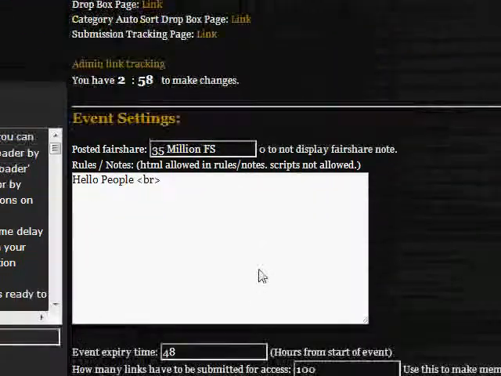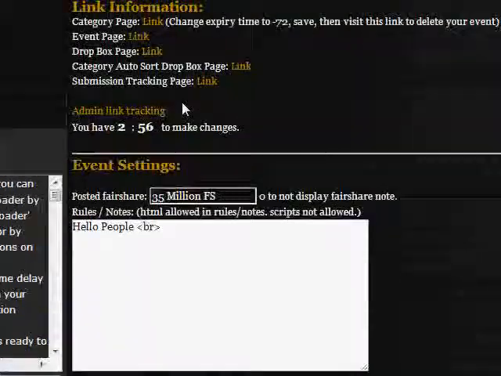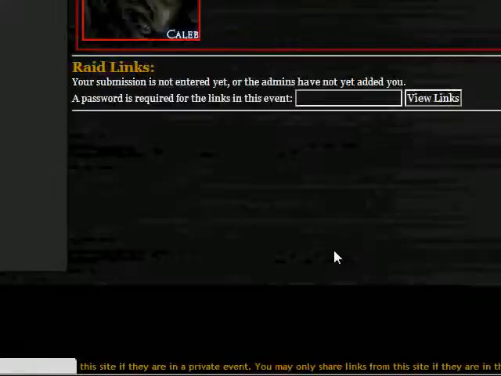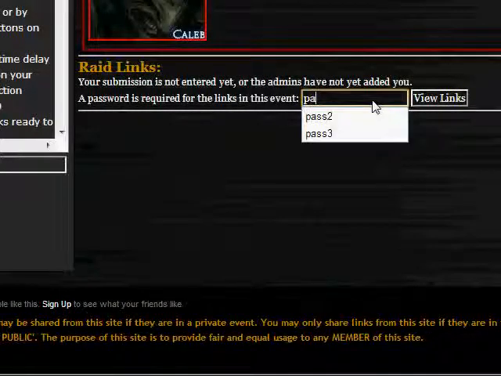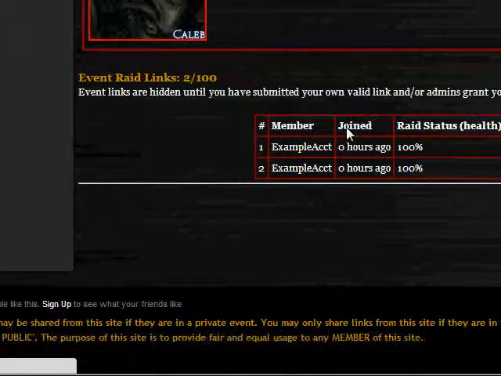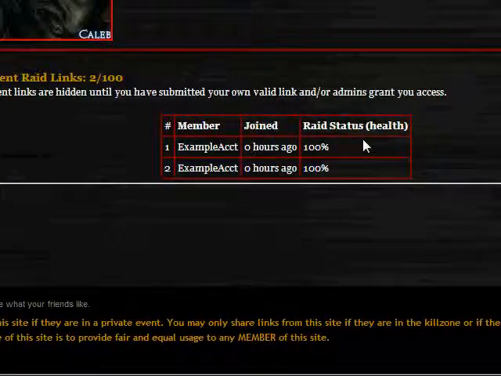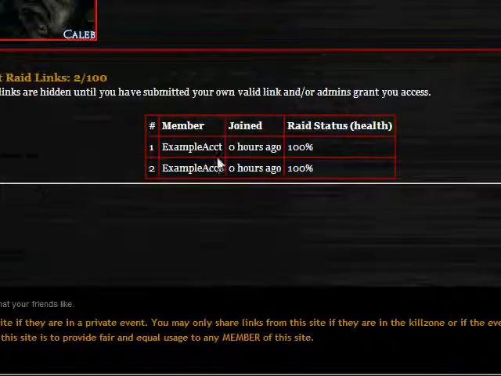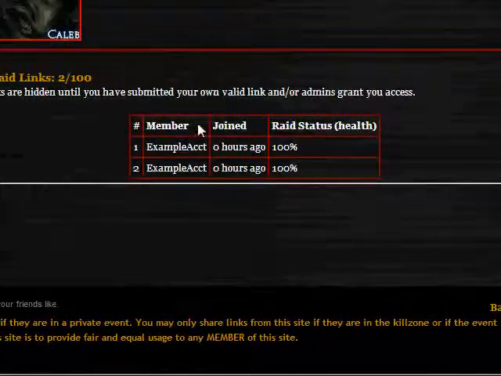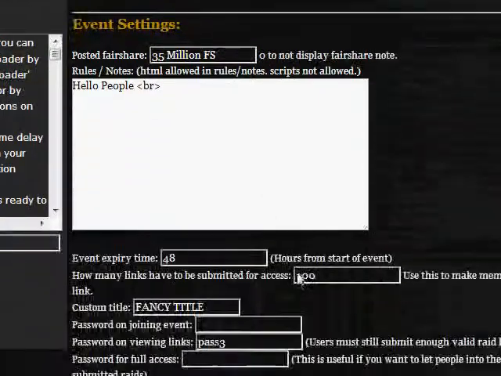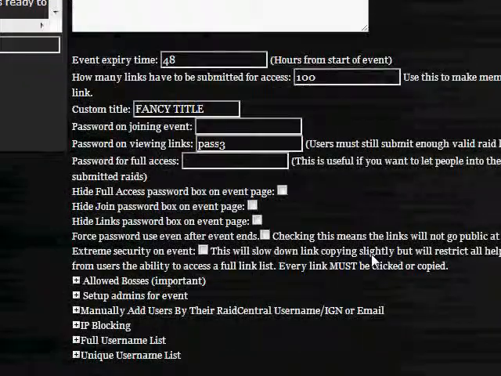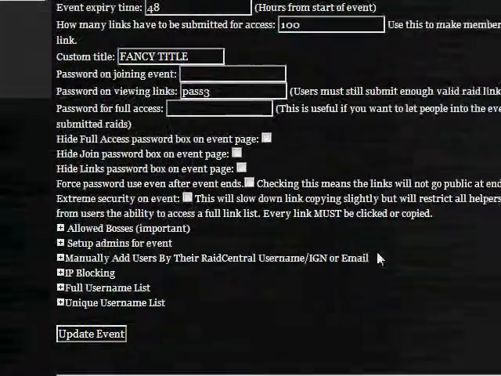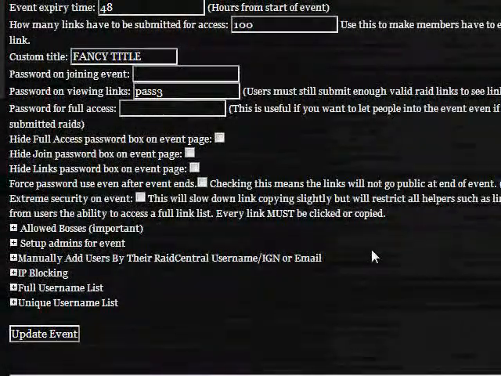And even if they had the password on viewing links, I believe I already showed you this, but theoretically, because I have not submitted the 100 links, and because an admin has not added my name to the OK list, I still have no access. That's the basic overview of an event on RaidCentral. Next video will show some more stuff.